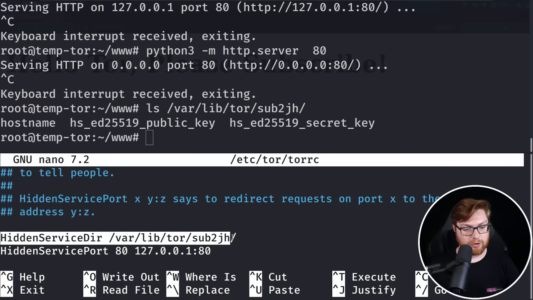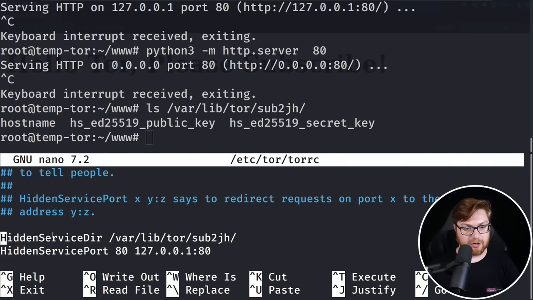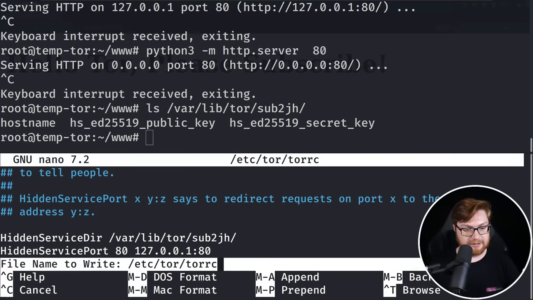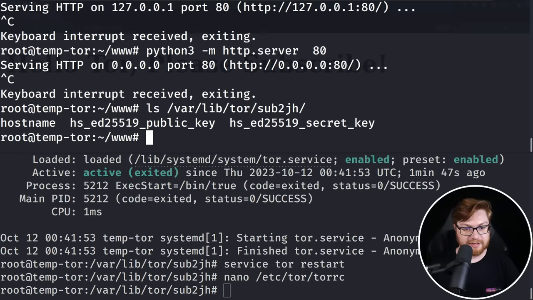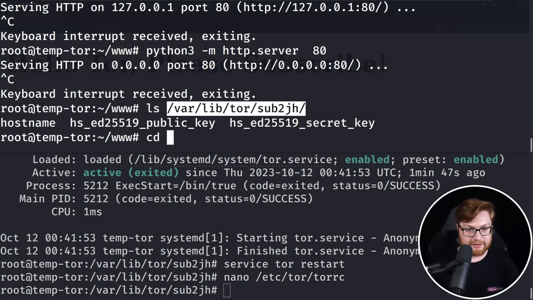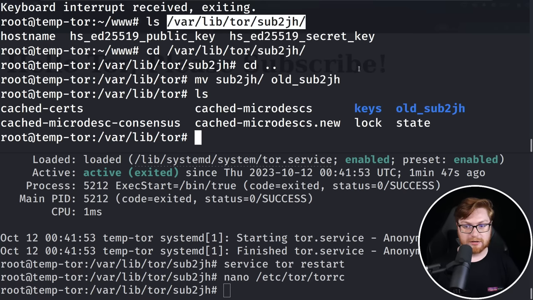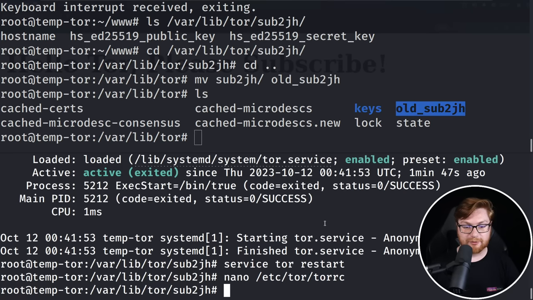Well, hey, you know what? Maybe we can let Tor generate what it needs to start rather than maybe having this directory already stated here for us. That can be a little bit of tiptoe tap dancing, just some troubleshooting on the fly. But if I hop back over to that directory, can I actually move my sub to JH to like an old sub to JH? That works just fine. So all of those still exist. We have those files here.